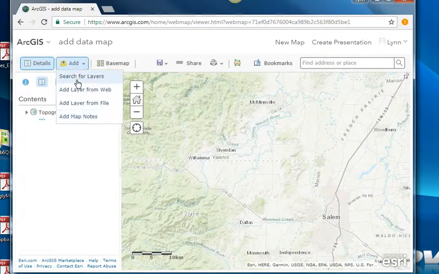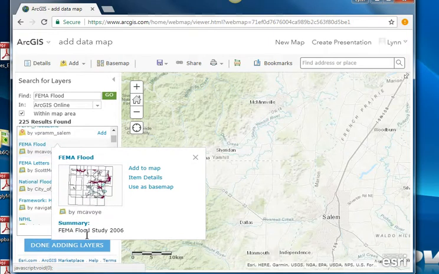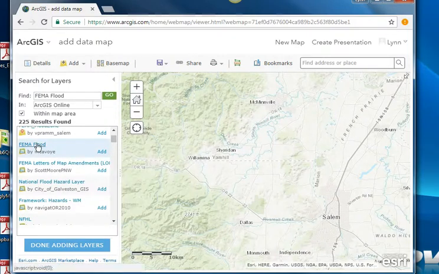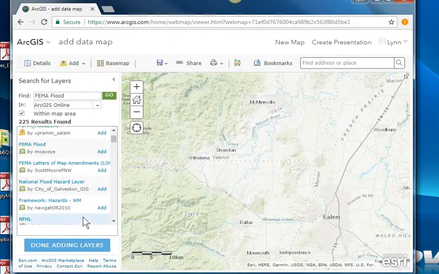Another way to get data is to search for layers that already exist in ArcGIS Online. So you want to choose in, and I was just looking for FEMA flood zones. And this takes a little bit of searching, so I'm going to click here to see what's in that layer. Flood Study 2006. It doesn't look like it's Oregon. There's not much data here. Let's look at this one. That's just some National Flood Hazard, City of Galveston. I don't want that one.